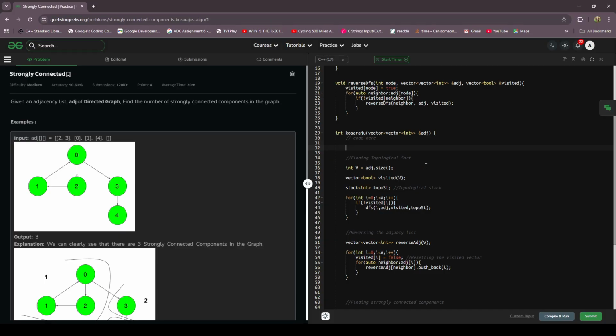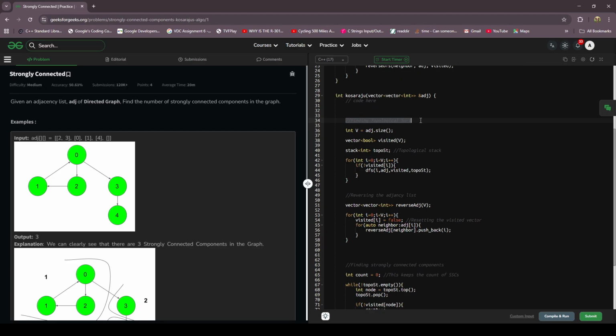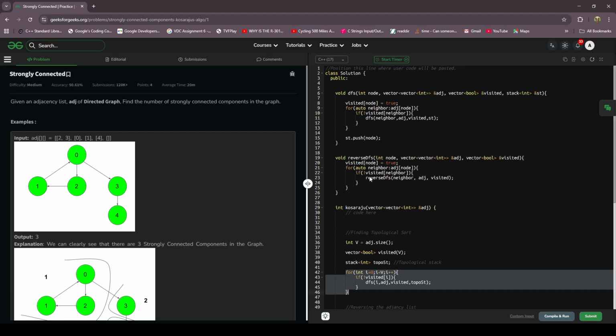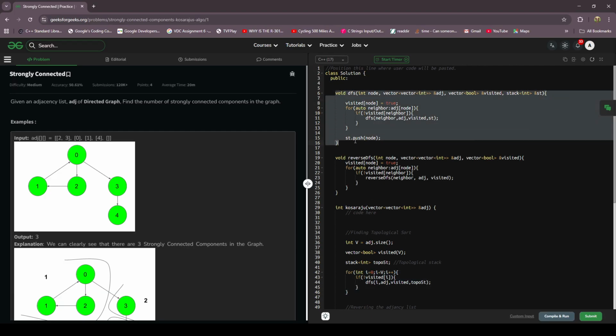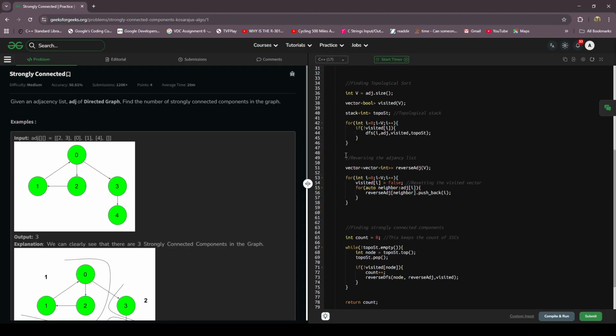It is really simple. We will go step by step. So the first step was to find the topological sort ordering, right? So I created the visited vector, I created the topological sorted stack, and I ran DFS on it. This is my normal DFS function, and in the end, whenever we are backtracking, we will be pushing the current node to the stack. That way we will be able to find the topological sorted ordering. What is the next step?